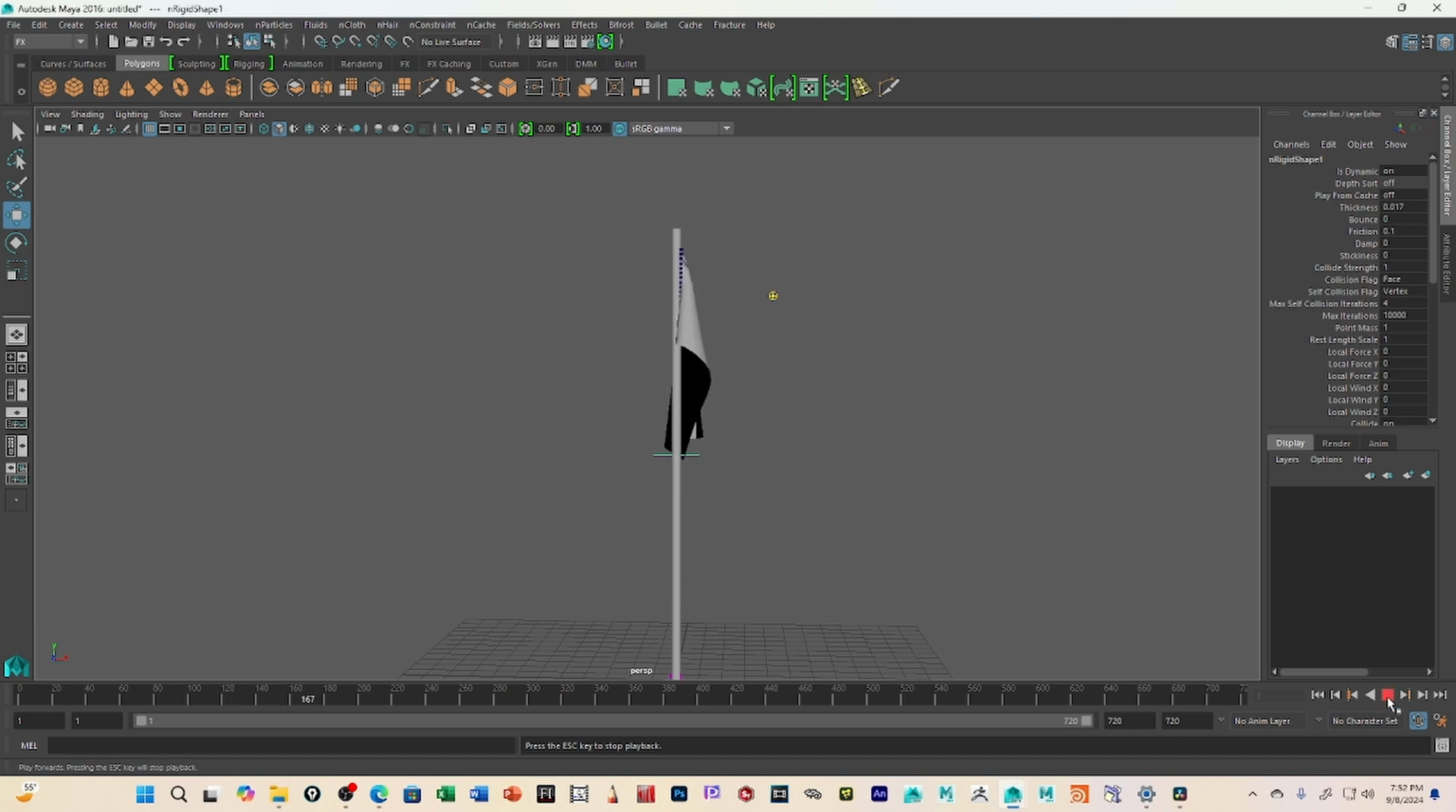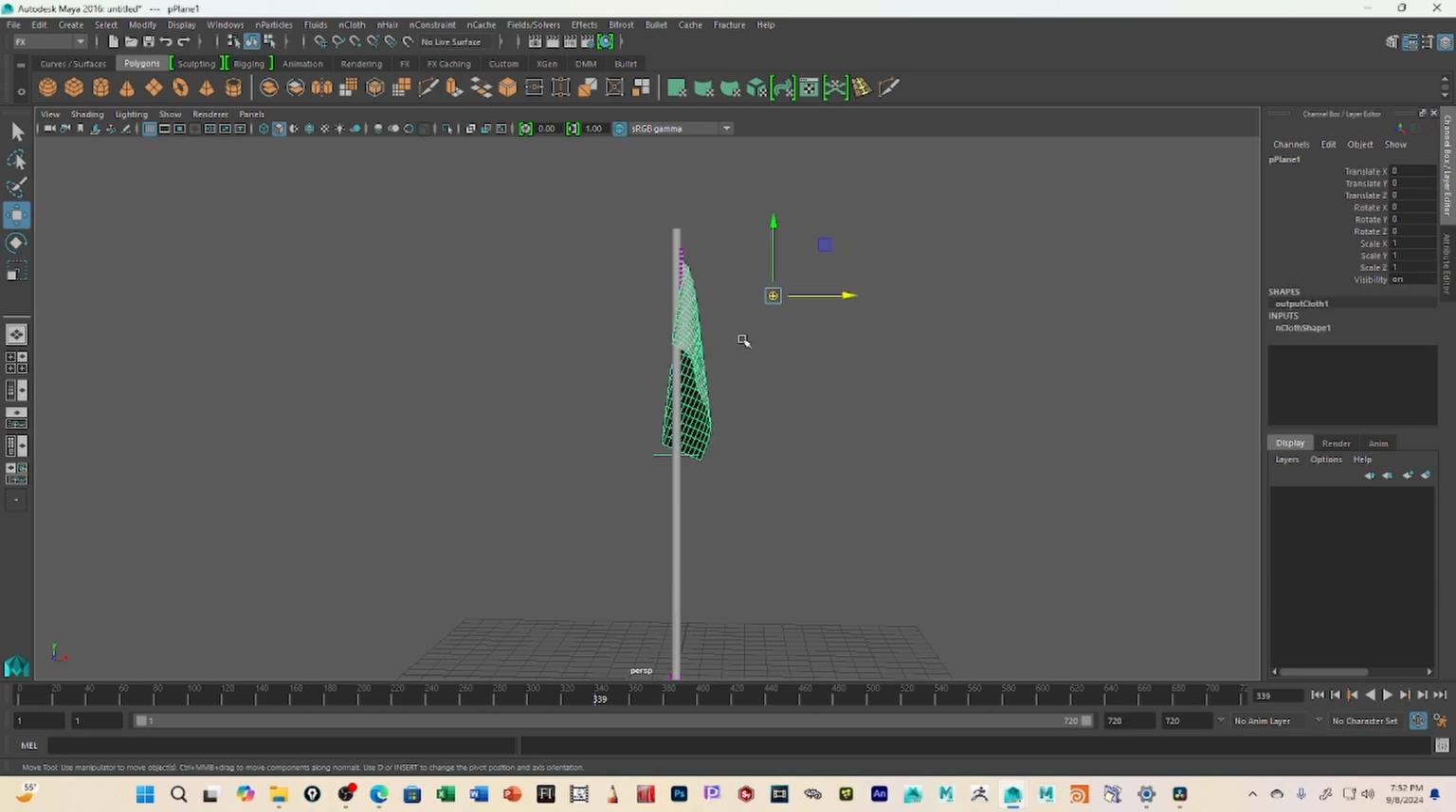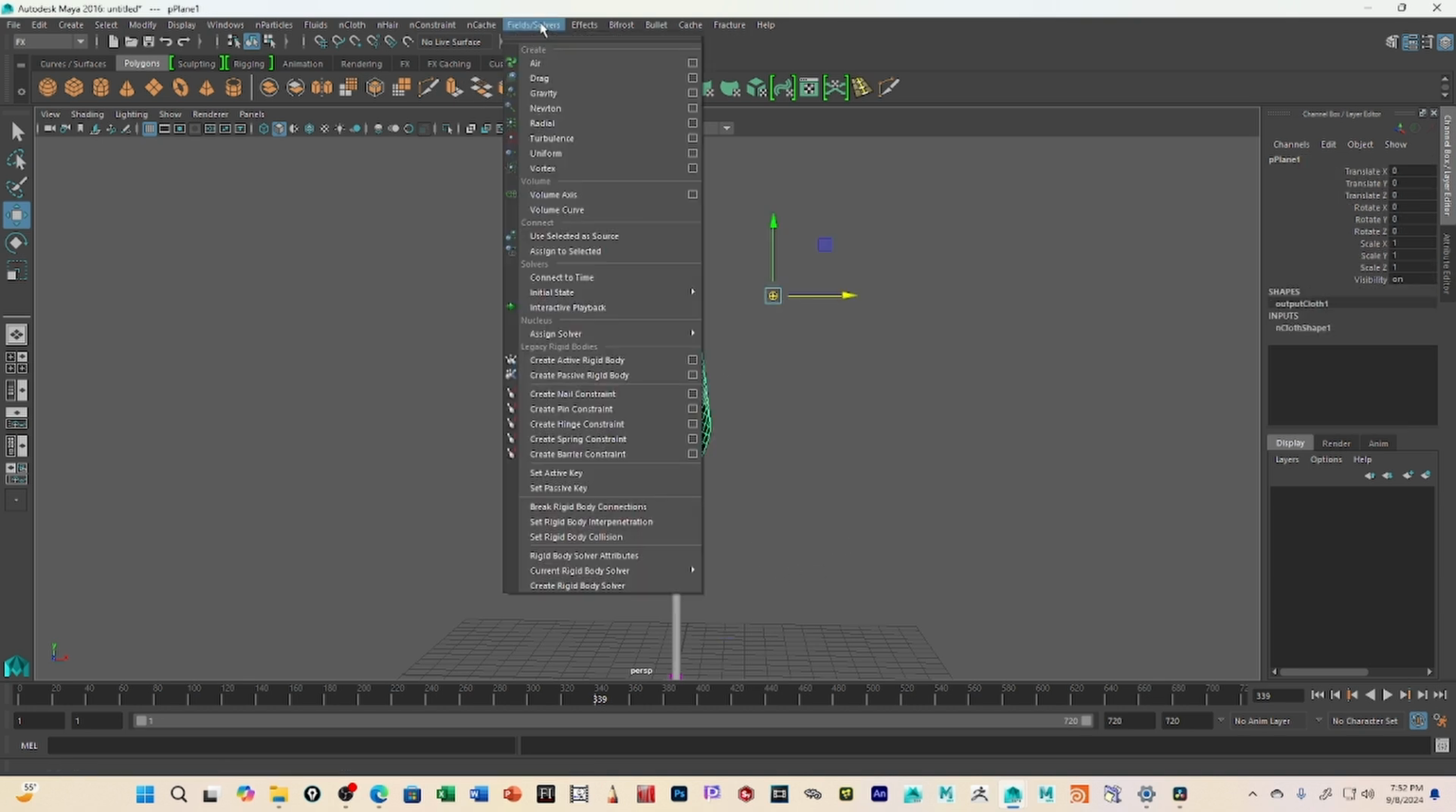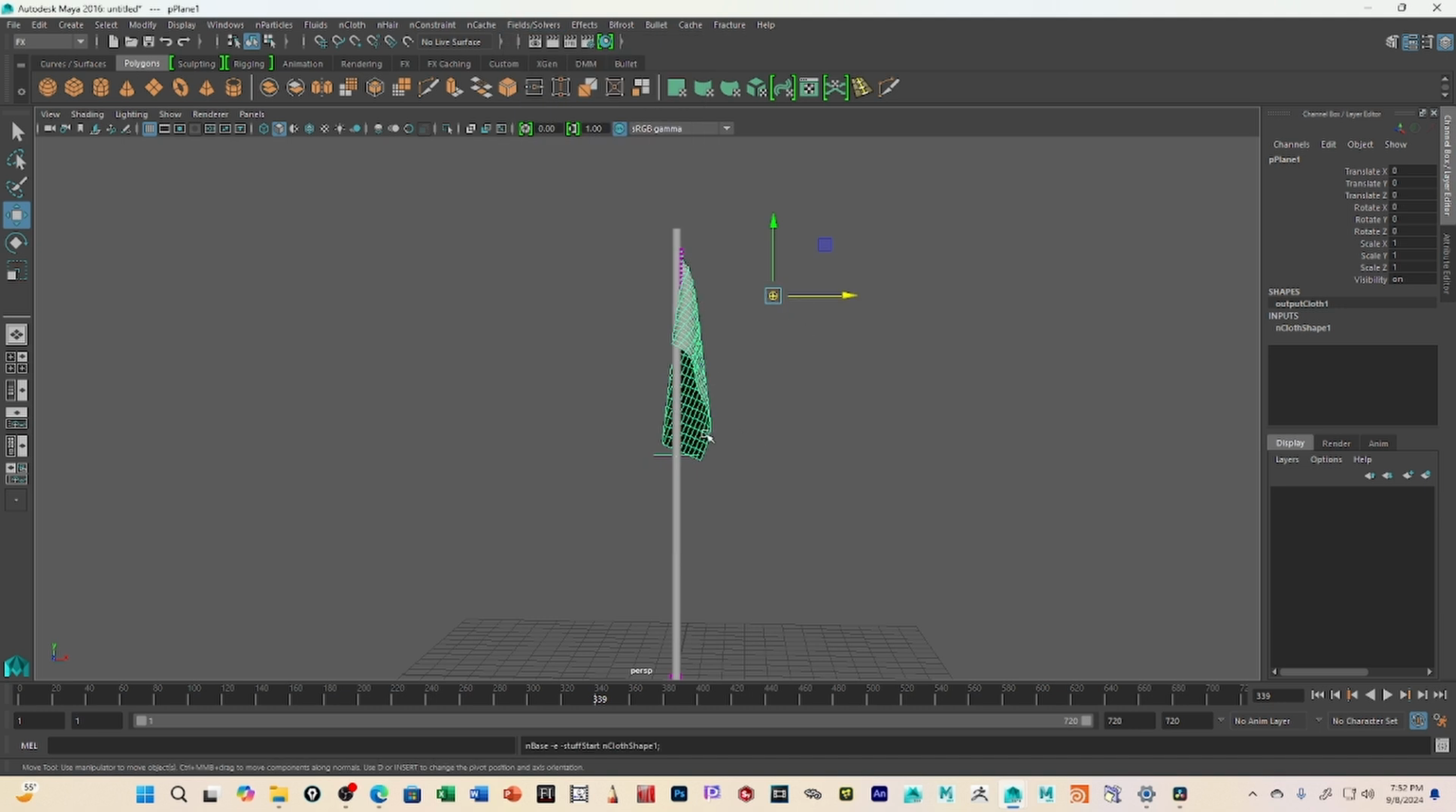Since at the beginning of the music there is not going to be any wind, I want the flag to start out like this, somewhere in this position. So I'm going to select the flag. I'll go into the fields solvers menu, and in there is something called initial state. So I'll set for selected as this is the initial state. This is how the flag has to be at the beginning.